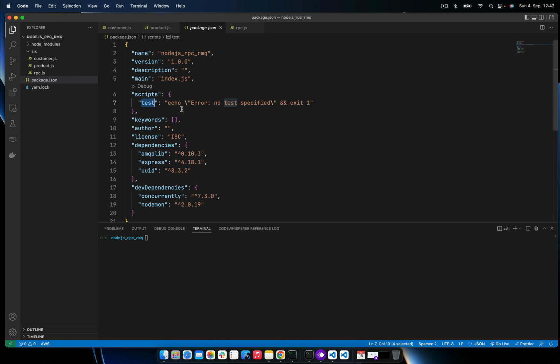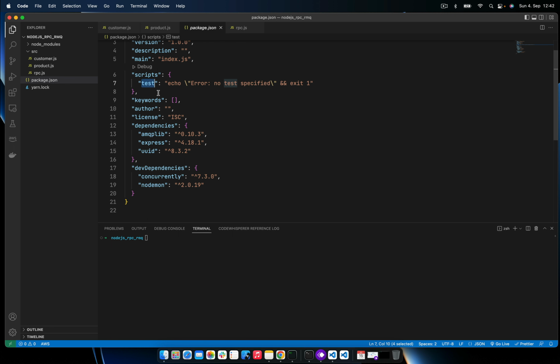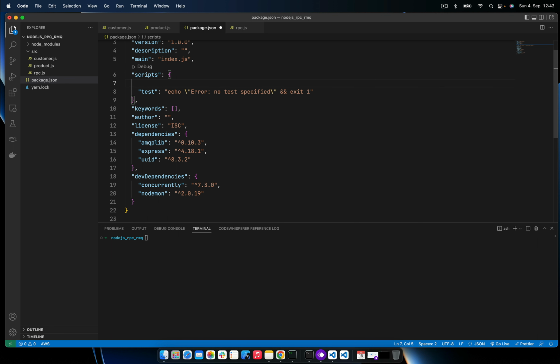So here, what you can do in order to do so, we have already installed a third-party package which is called concurrently, and this is going to help us run the whole project, customer and product, together, right? So let's add some code right here.